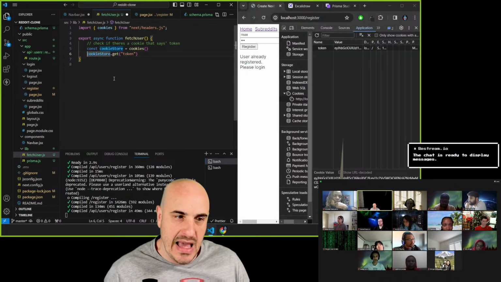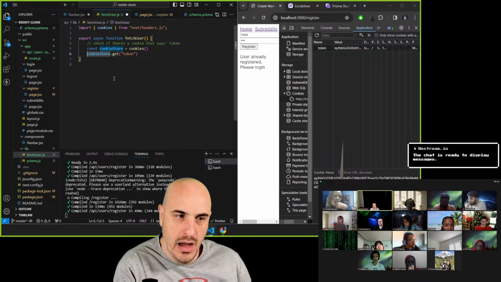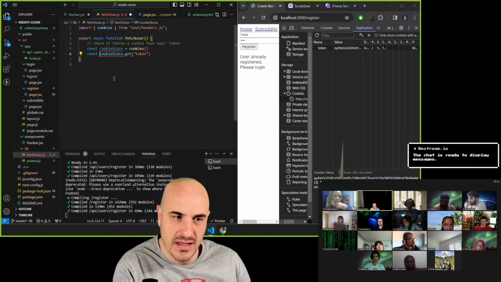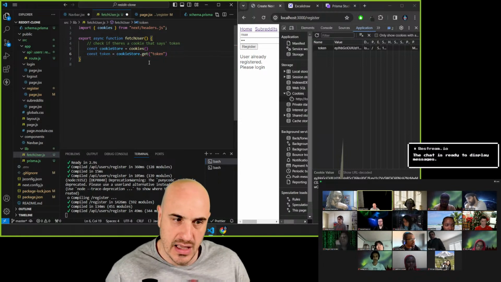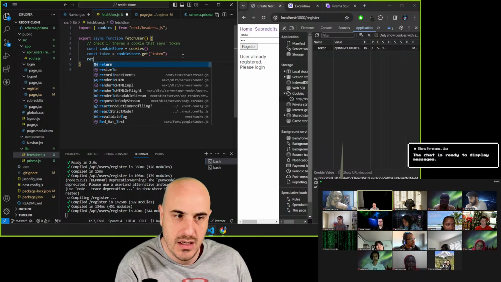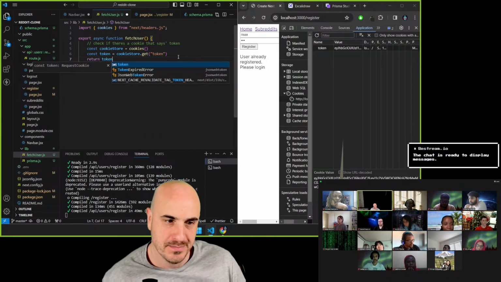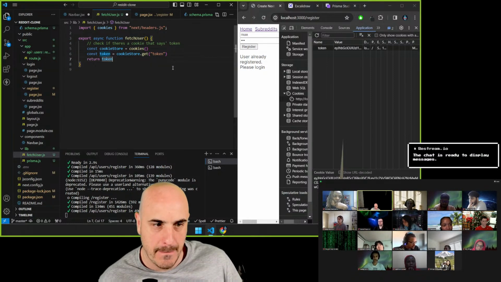Cookie store.get token. And let's take a look at this, right? I'll just call this token, I guess. And let's return token for now and see what that looks like.